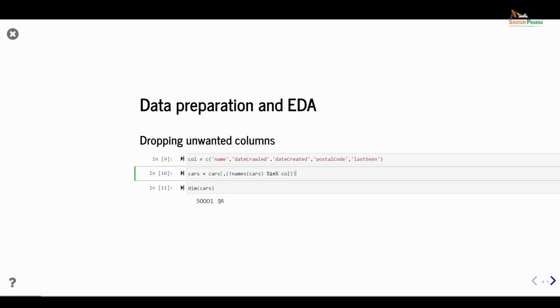So let's find out the new dimension of this cars data frame. Once you use the dimension function, you will see that we have the same number of rows, which is 50,001. However, on the columns we have 5 down. We started with 19 earlier and now we are at 14. So we know that these are the 5 variables that we wanted to drop, and now that they have been dropped, you will see that the reduced number of columns is 14.